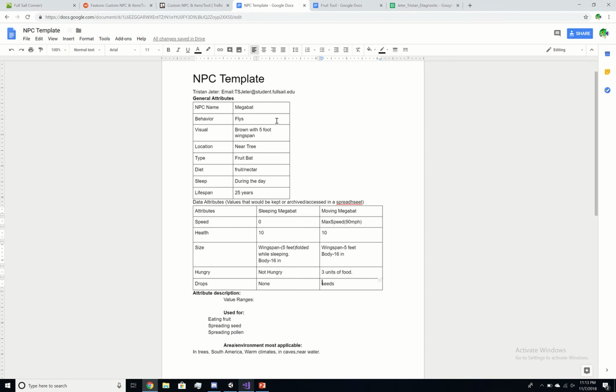The visual: it's brown with a 5-foot wingspan, but in game I just want to make sure that it's bigger than the body would be. Location would be near the tree. It's a fruit bat. The diet is fruit or nectar, but it just eats fruit. Sleeps during the day. And the lifespan is 25 years, but in the game it's not going to die.